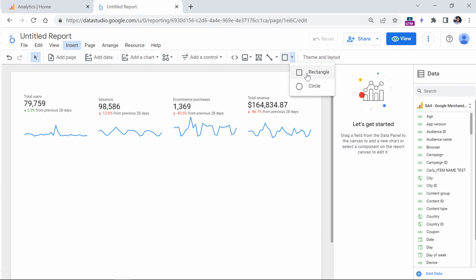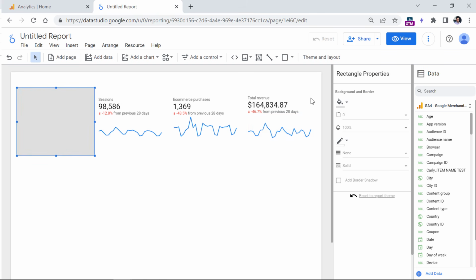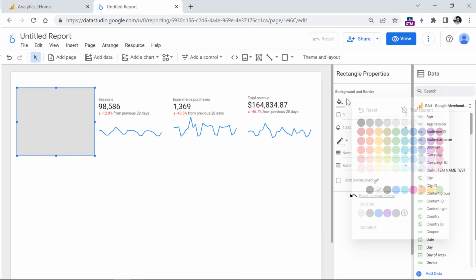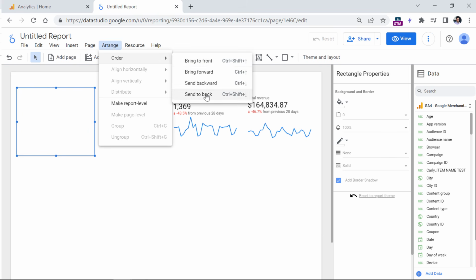So let me start with this one and then I can just draw it like that. Its color is gray, so let's switch to the white color, and then you can also add shadow border. Now this element is on top of the widget, so if you want to put it behind that, you can click arrange and then order and send to back.